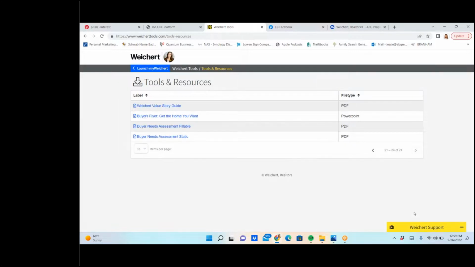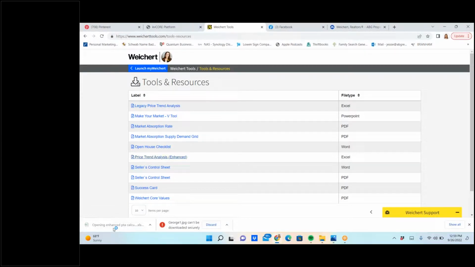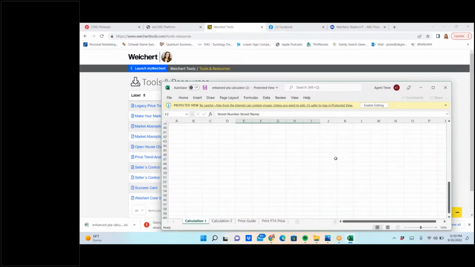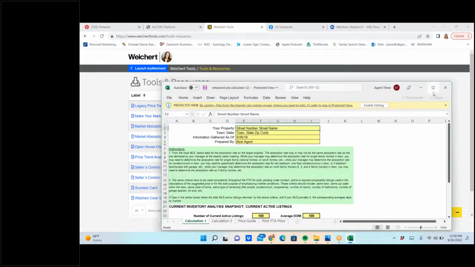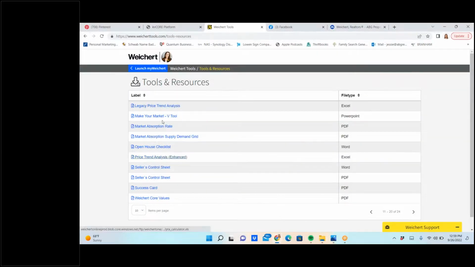Let's see. Good to be familiar with all this stuff too. The buyer needs assessment, the fillable version is really good. The PTA is here, so if you haven't sat through a PTA class, you need to. But just the actual Excel spreadsheet is always available right here, which is my least favorite thing in the world because it's math, but it is helpful. Make sure you're using this one. There's also an old one, the legacy one. Don't use that one.